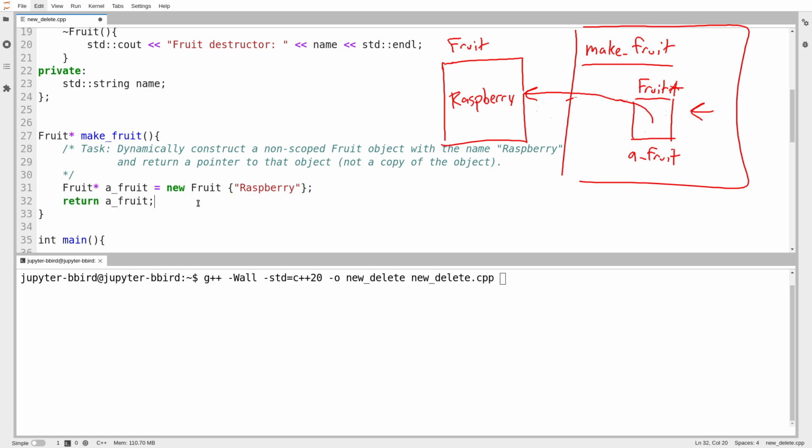All right, so I've written a function that dynamically constructs a fruit object containing the name raspberry and then returns a pointer to it. The object itself doesn't get destroyed when the function ends. The pointer gets destroyed, but we don't care about that. We don't really care about what happens when a local variable like a pointer or an int gets destroyed. The function returns a pointer to that object, and then the object lives on outside the function.